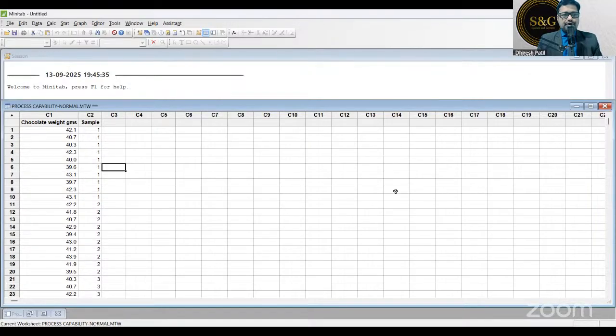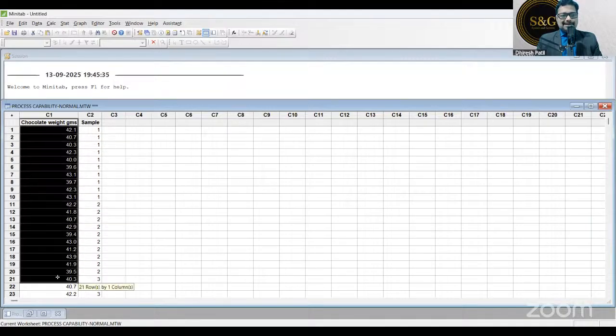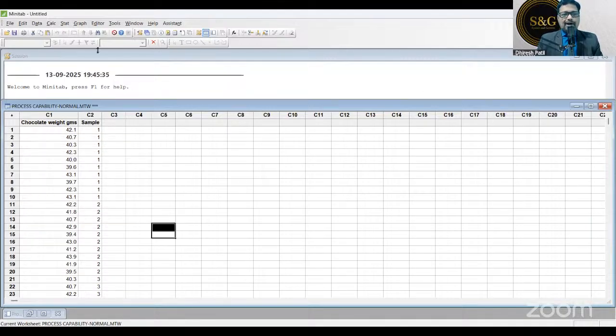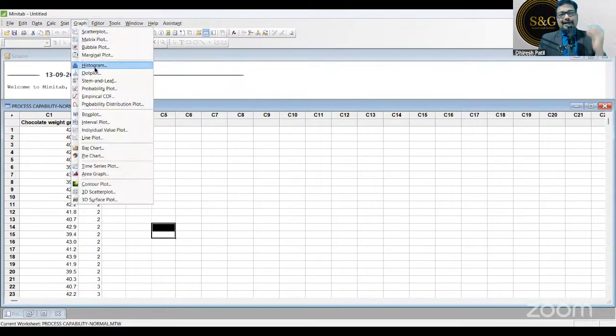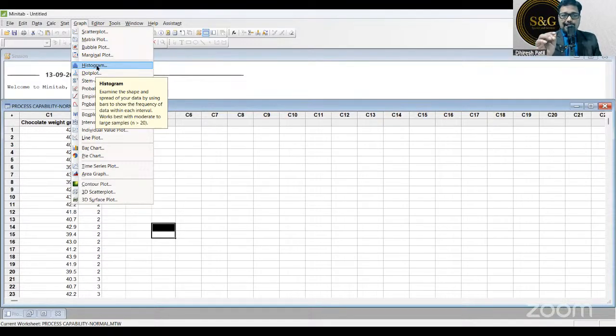So shall I proceed? Now, here is the data set. Now we are going to check the normality. So how do we check the normality? The first thing, the basic tool, is the histogram. So let's go to Graph, and the fifth option is Histogram.